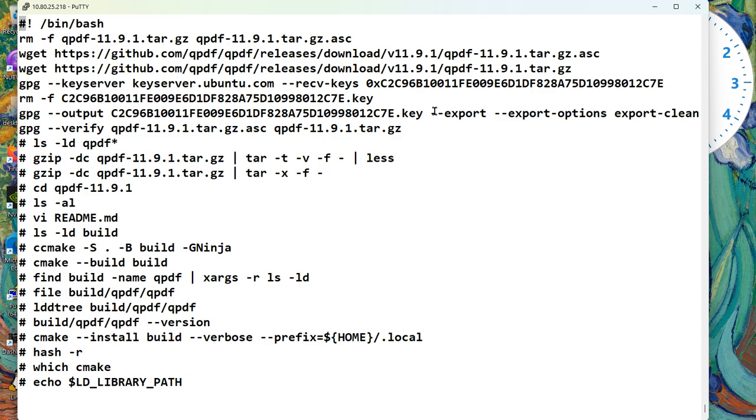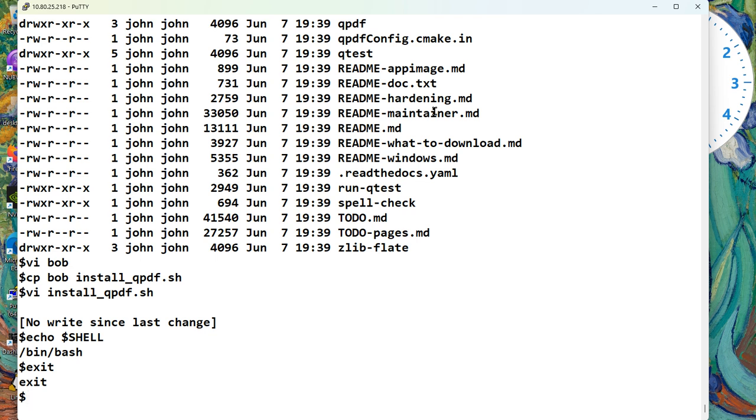So this is the first phase. The first phase is go get the software and verify with the cryptographic signature that nothing is corrupted, that we got a good download. Okay, so we're leaving the rest of it out for now. So let's save that.